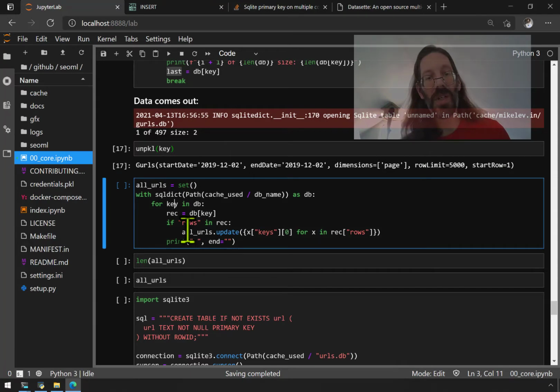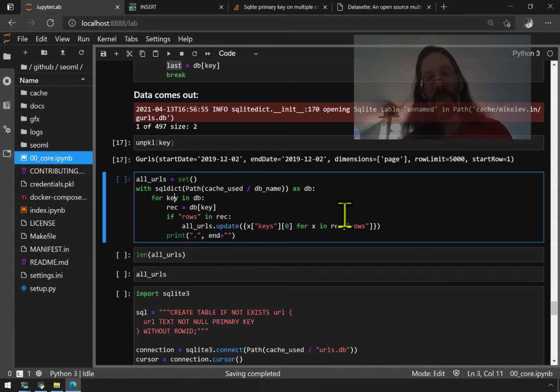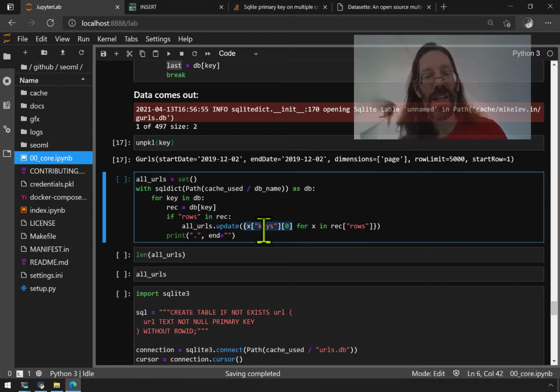So one of the things we can do is, as we step through it, instead of dealing with all the rows and columns right away, I can deal with just the URLs. So for key in database, if it has rows in there, I am going to reach in to the first object under the keys subkey of the dictionary that comes back and add it to a set. So all URLs is equal to a set. And so you can add to sets, the API call for adding a set to a set so that it is both sets is .update.